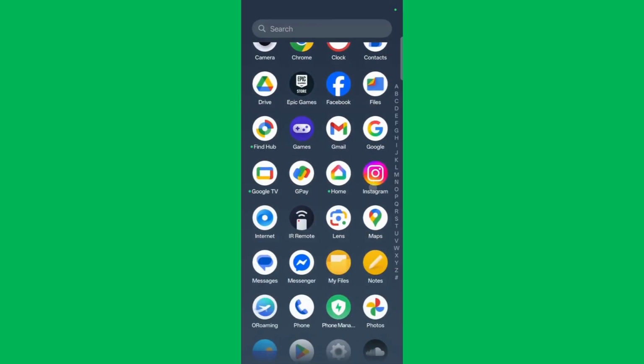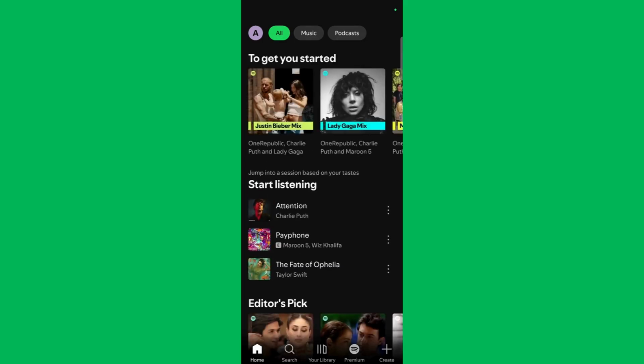So first we will be launching our Spotify application by tapping onto the app icon. Now this will lead us in the Spotify application.